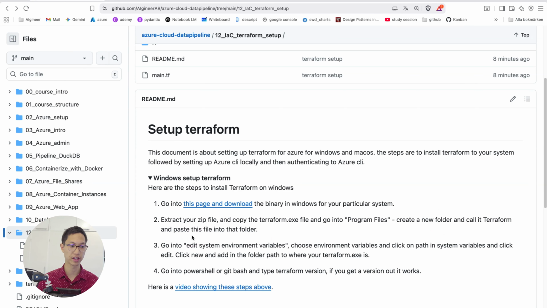It's an exe file, you paste it in, and then you go into your system environment variables, and you need to choose environment variables and click on Path in system variables and click Edit. Here you click New and you add in the folder path to where your terraform.exe is. Basically, you make a path and you connect it towards the folder of this Terraform binary. This means that you will be able to write Terraform commands in your PowerShell or Git Bash. And then when you're done with that, go into PowerShell or Git Bash and type terraform version, and then you will get the version of it.